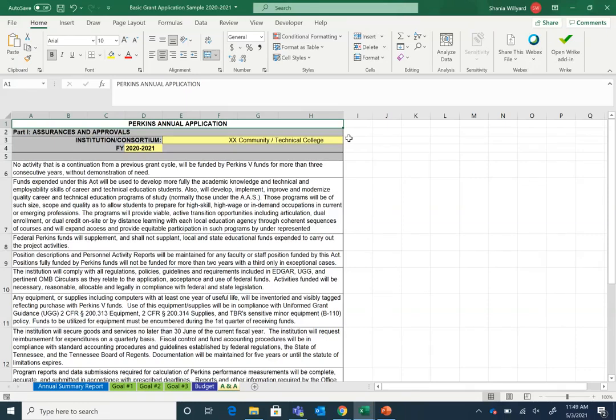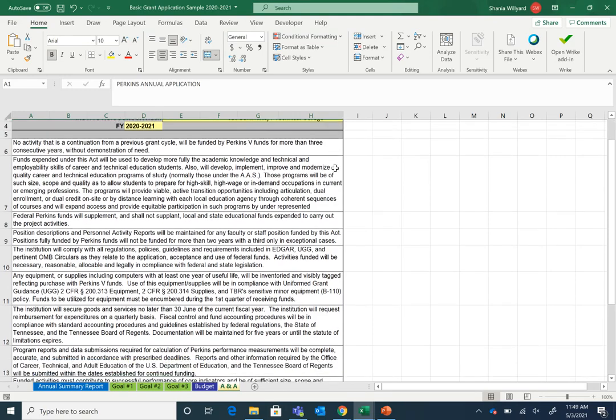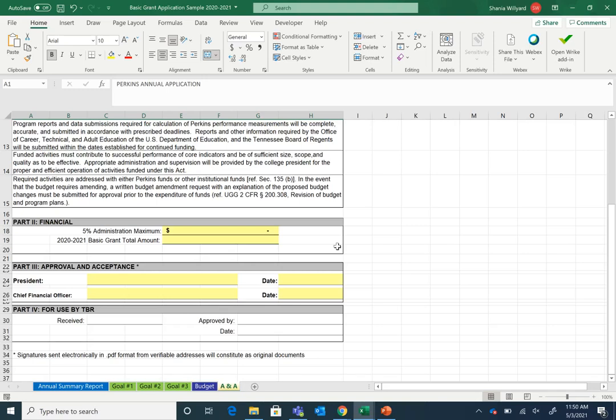Here we see a sample assurances and approvals form. Take note that the college's name and fiscal year should be entered at the top of the page. At the bottom of the page, the grant amount should be included, as well as the President's signature and date and the Chief Financial Officer's signature and date.